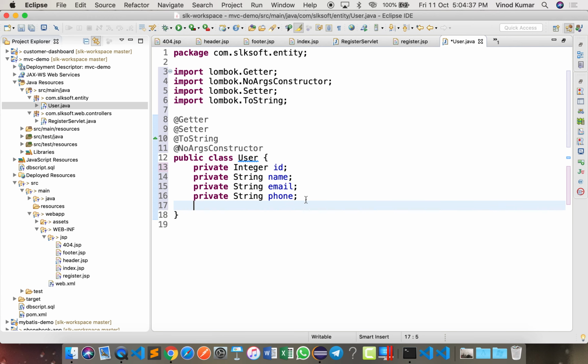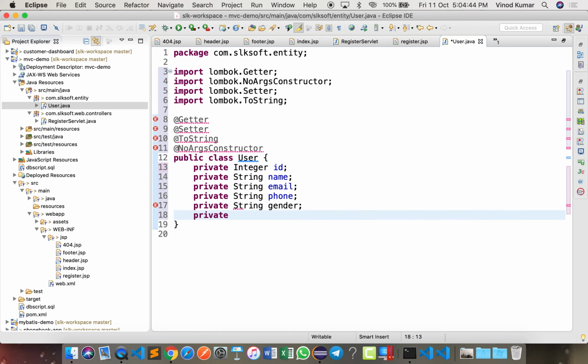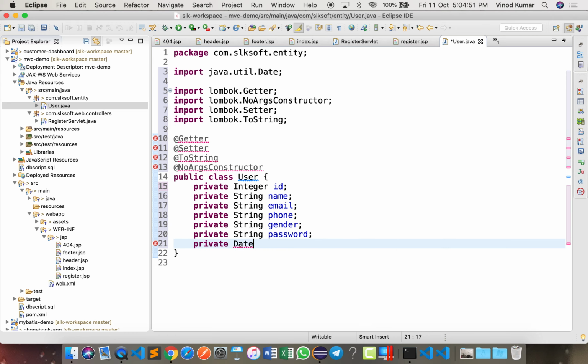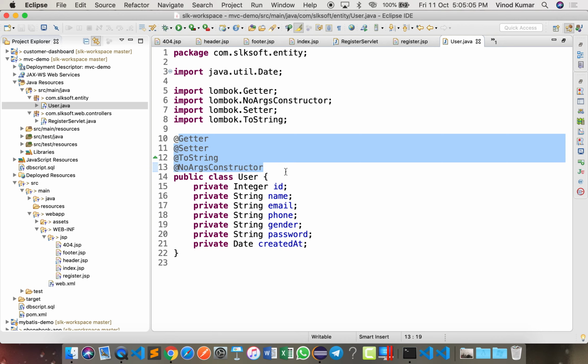Okay. So let's come back here, add this gender. So private String gender, private, what else is remaining? Password. String password, and private Date from java.util. Then I'll say here that createdAt, like this. So that's going to be my model. That's it, nothing else. Okay. So instead of using Lombok, you can add the constructor, getter, setter manually, which we don't want. This is so simple now, right? All right. So now this is there.